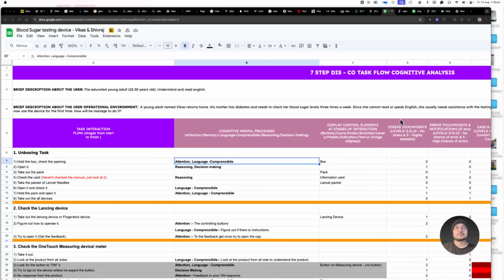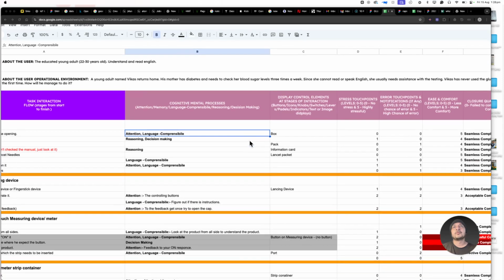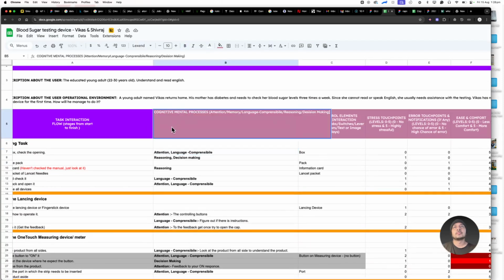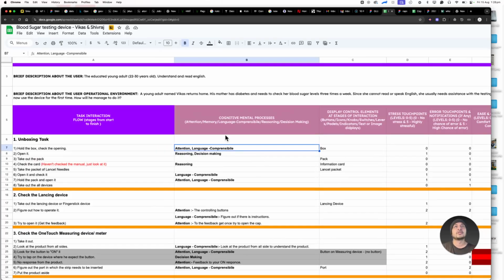Yeah, so we were here in the second column, and when you see this cognitive mental process, there are some attributes given in brackets. Either of them is used in that certain task that you have to write, like while opening the box, what attributes were required.